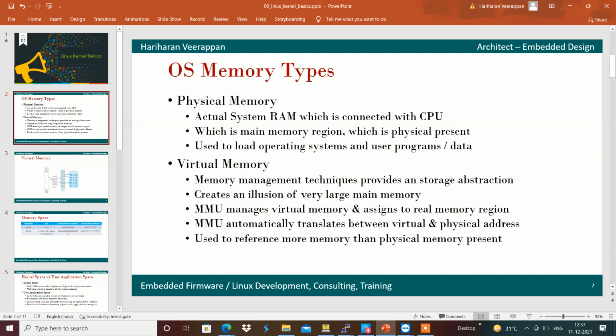Basically, that physical memory will be used to load the operating system and user programs, and the respective data and information will be loaded into the physical memory, and it gets executed from the physical memory.